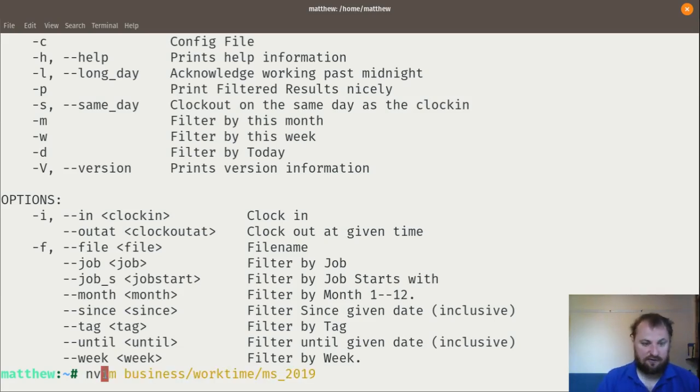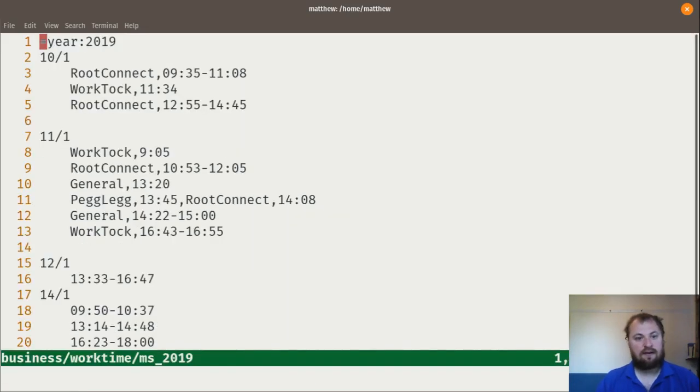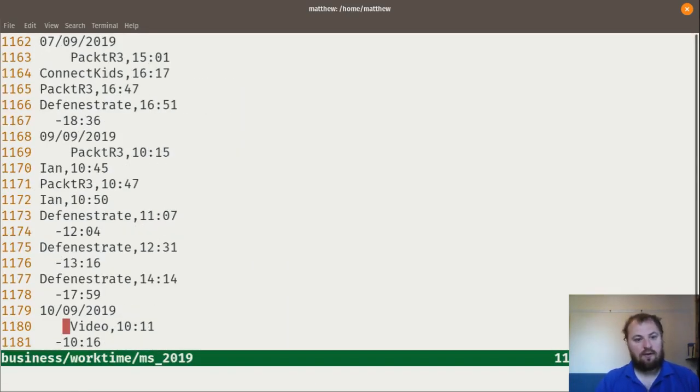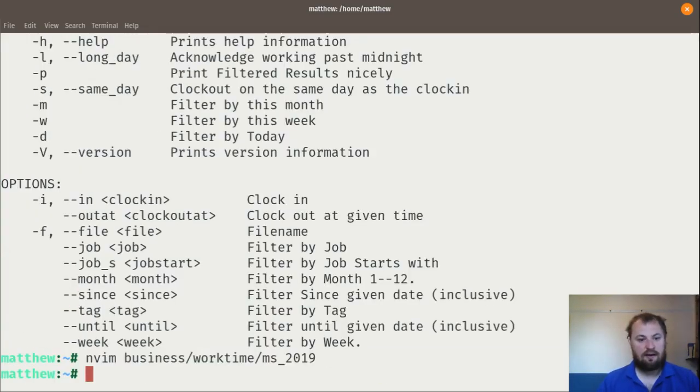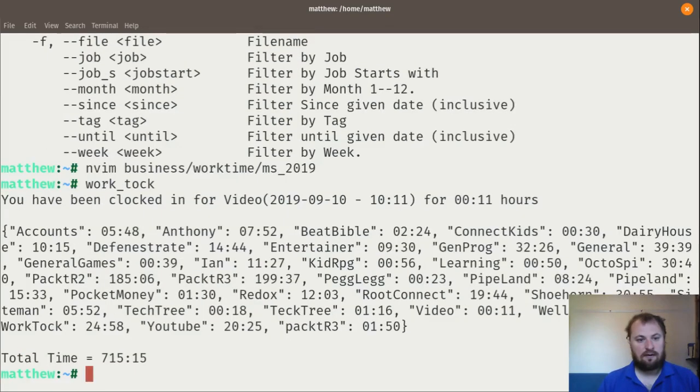And because it is just a text file, if we do find we've done something we didn't want to, we can just delete that entry. And now if I look at worktock, I have been clocked in for video for 11 minutes now. So we started at 6 minutes, so I guess this video is getting a little bit longer than I was hoping for. So the program is worktock.